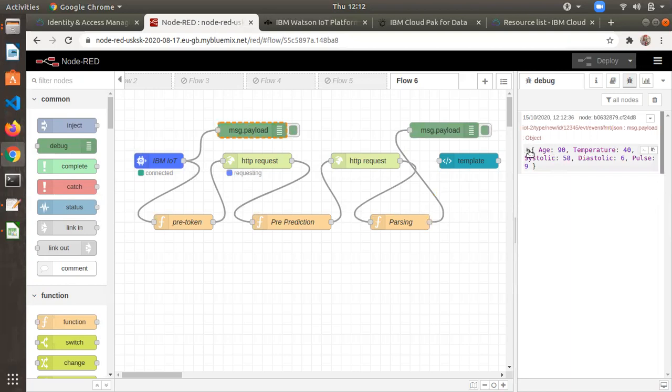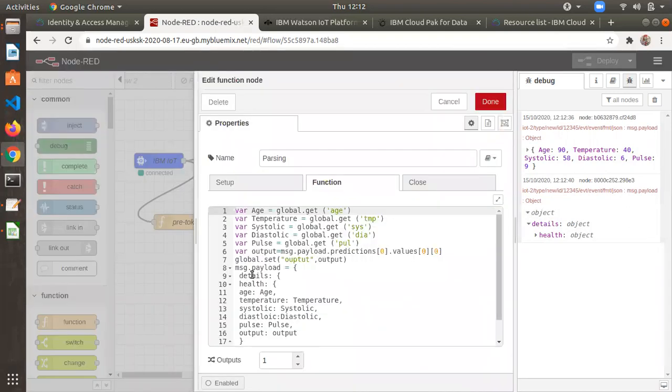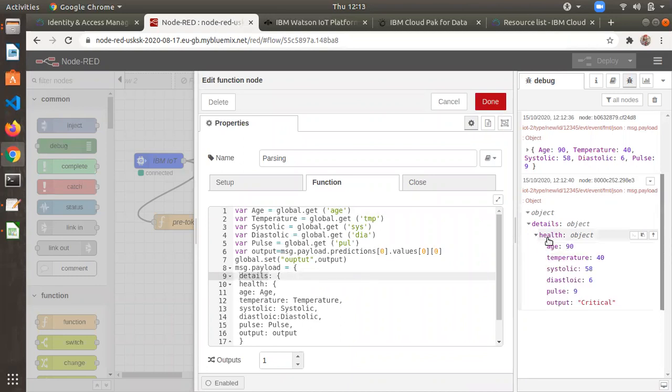We have got the data from there. We have got the final msg.payload, which is the msg.payload we have created in this function node, that is details. If you observe, we have created the same things: this is the msg.payload details, and in details we have health.